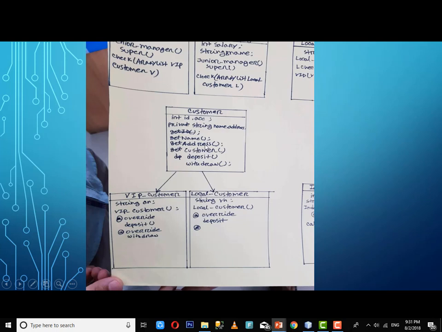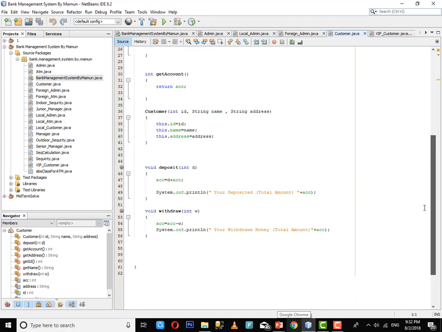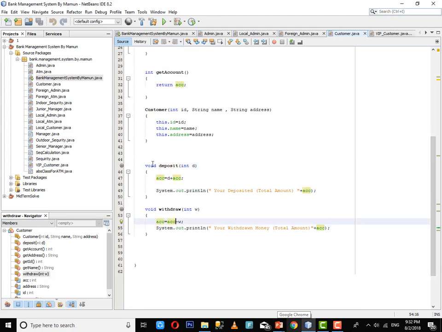Okay, in this class we have two methods, called the deposit method and the withdraw method, right? In this deposit method, there is a parameter. The user gives the proper amount of money. This is for the account. So how much money the user inputted will be added to the account, right?